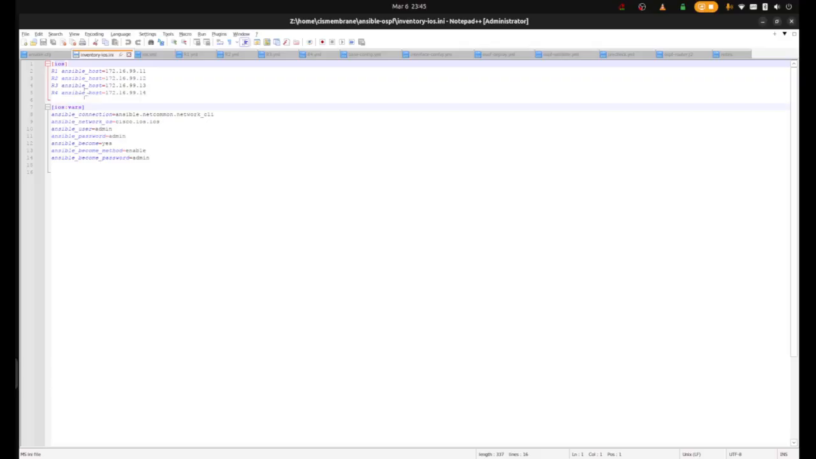The inventory also defines the important connection settings for the whole iOS group. So network_cli, Cisco iOS is the network OS, and then the login and enable credentials. Since this is a lab, I have made all the credentials, both usernames and passwords, admin.